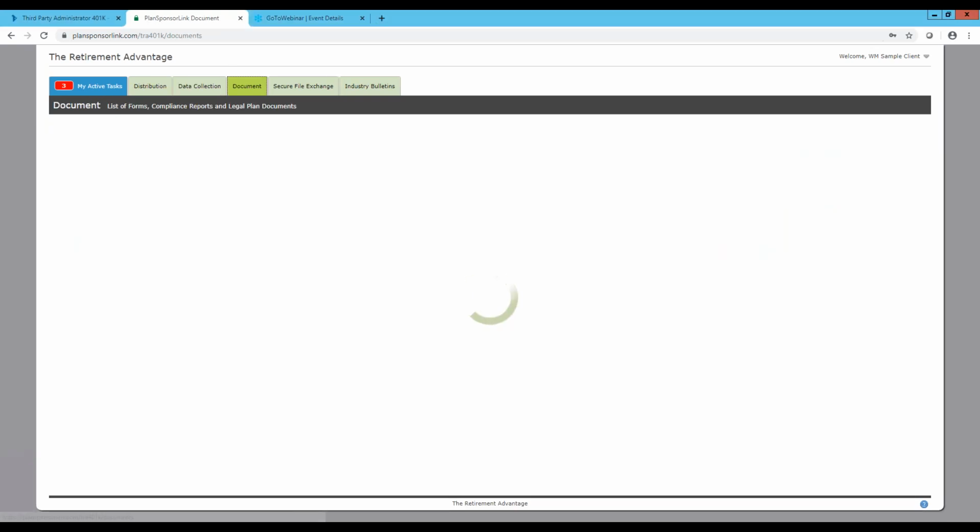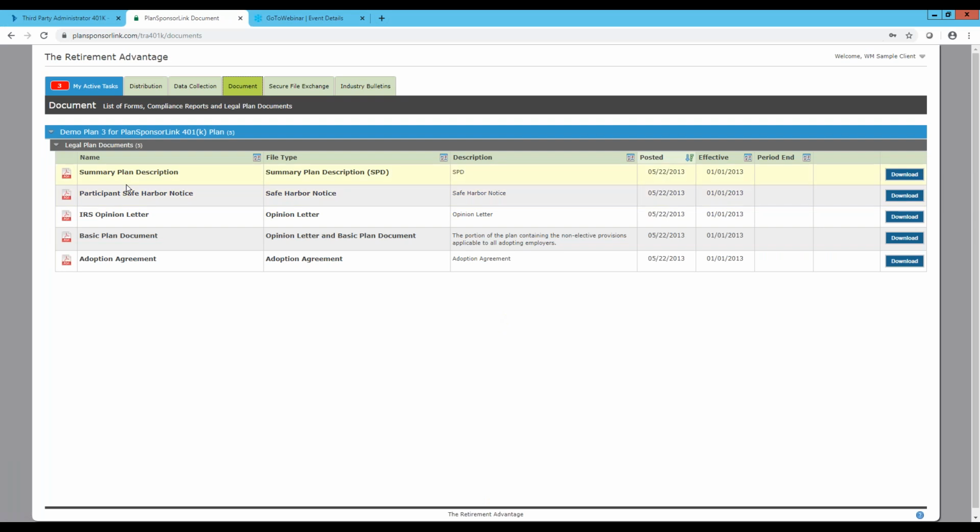The fourth tab is the Documents tab. This is where you will find copies of your plan documents, notices to distribute to plan participants, summary plan descriptions, and more. It is also where TRA will post your completed annual compliance report on an annual basis. To open any file posted, just click the blue Download button. You are then welcome to print or save as necessary. These files will not go away after clicking the Download button. They will remain here until TRA removes or replaces with an updated file.